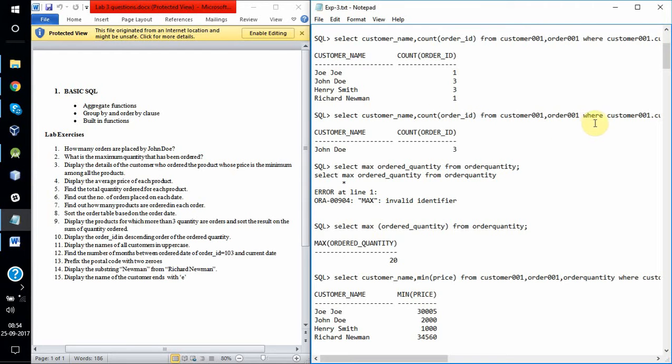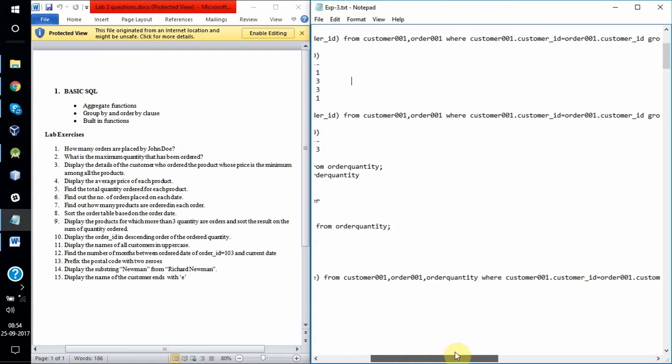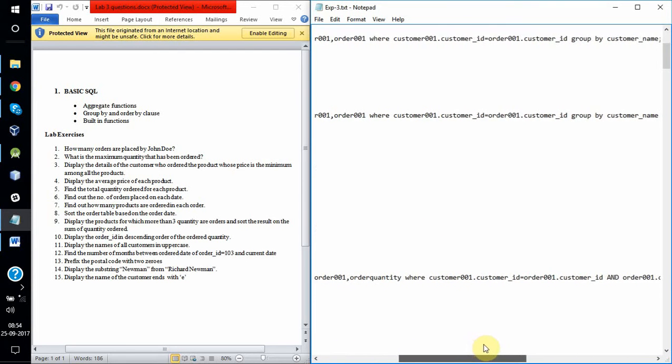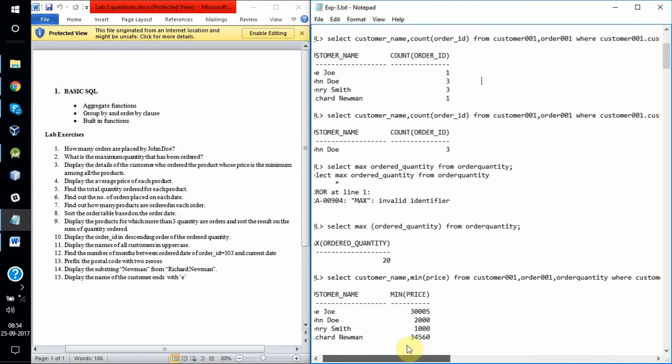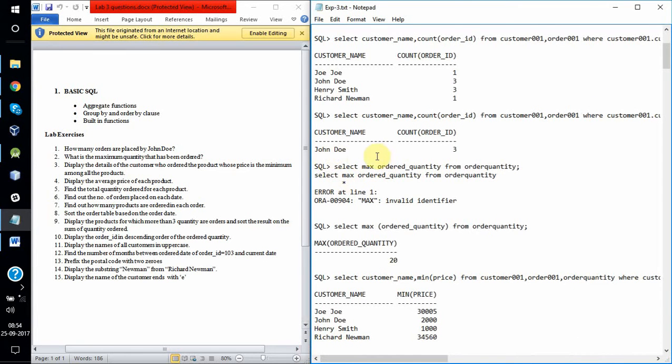Then there's the next query: select customer name, count of order ID from customer 001, order 001 where customer ID is equal to order dot customer ID, group by customer name having customer name equal to John Doe. So for the person with customer name John Doe, the count of order ID will be printed.